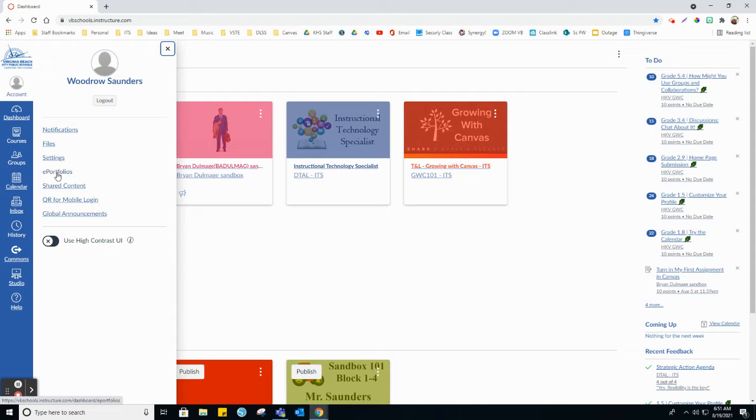E-portfolios is where you and your students would keep their portfolios. Shared content is where you would find anything shared with you from, say, a colleague. QR code for mobile helps you connect your Canvas with your mobile Canvas app. And global announcements are exactly that, anything you would get as an announcement globally. The use is up to you whether you want to use this high contrast UI.